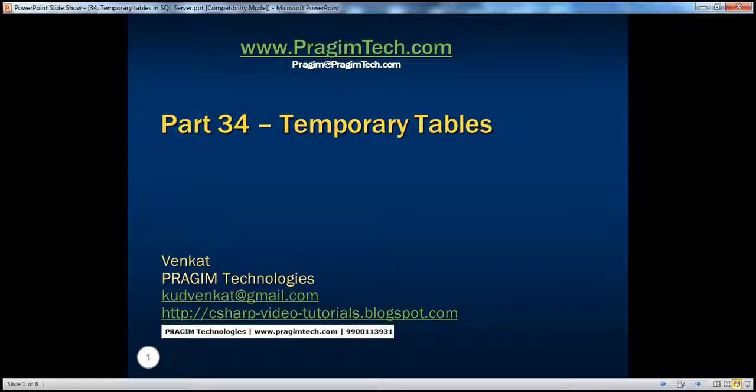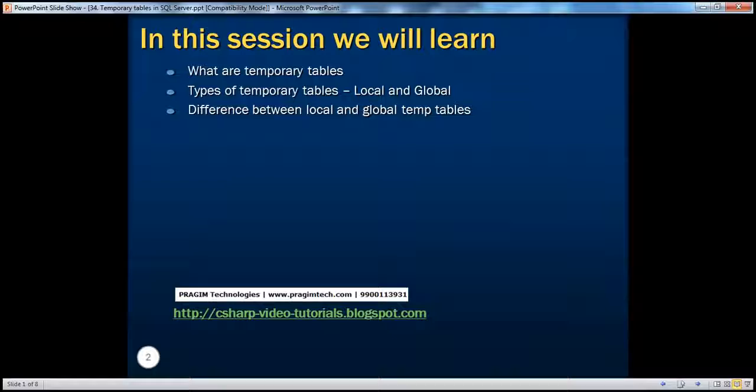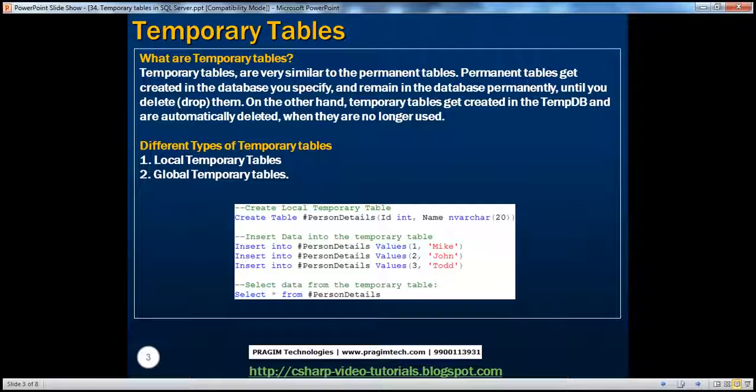I am Venkat. This is part 34 of SQL Server. In this session, we'll learn about what temporary tables are, the types of temporary tables, and the difference between them. So what are temporary tables?